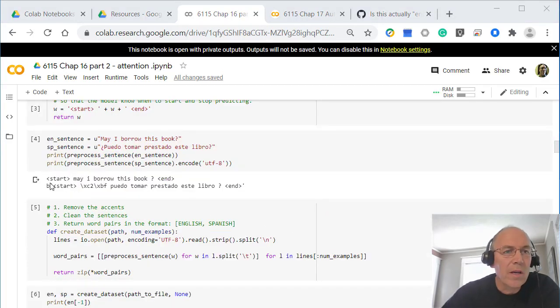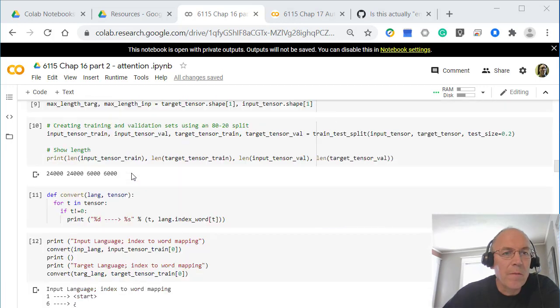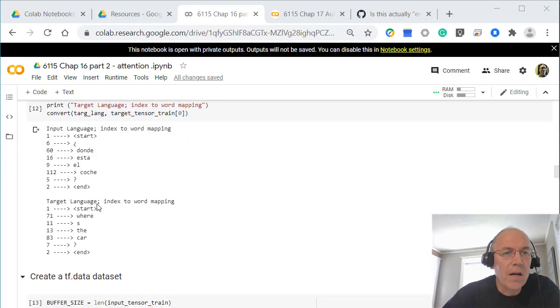We have this, and we also mark each sentence with a start and an end tag as we go. So we process these sentences and we're tokenizing them. Here's an example of a sentence, "where is the car?" We have a start and an end token, and then we have each word encoded as a number. So we're feeding it 1, 71, 11.